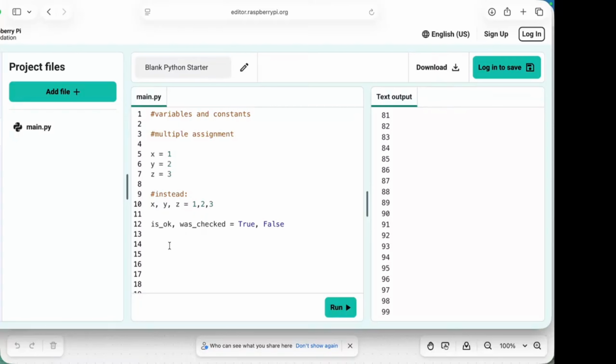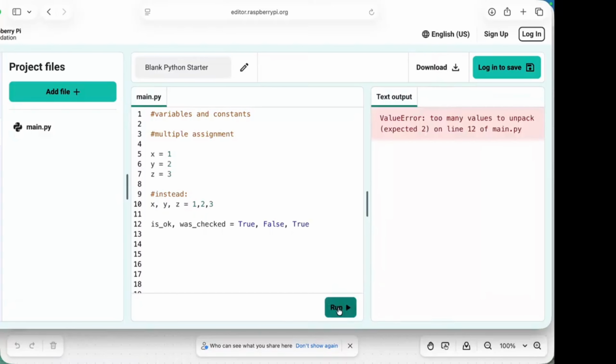And just be careful that you have the same amount on each side. So obviously there's two variables here and there's two values on this side. So if you have a third one here, then you're going to get an error. You can see I've got too many values to unpack. It's called unpacking as well. So I only need to have two. So just make sure that you get that correct as well. So that's a nice little way to show that you know what you're doing in Python.